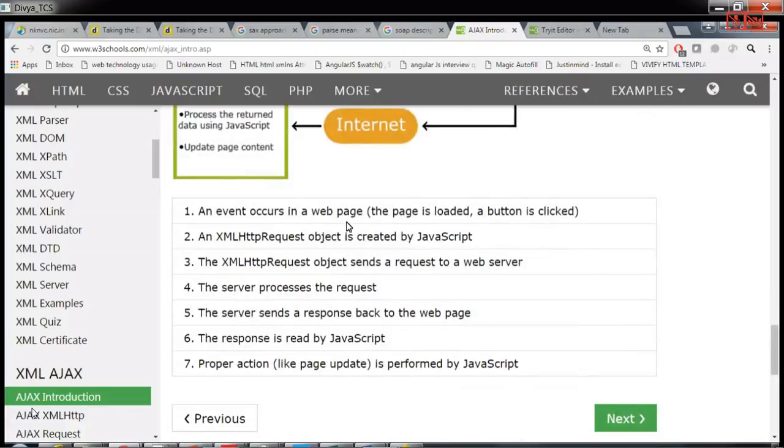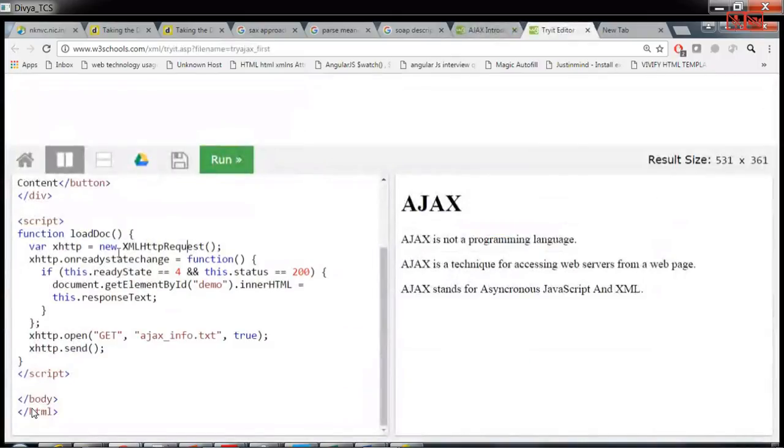So an event occurs in the web page: the page is loaded, or a button is clicked, as we have seen. An XMLHttpRequest object is created by JavaScript, like here we have seen. We are creating an object here. You know how to create an object, right? Using the new keyword, we can create an XMLHttpRequest object. You can use whatever variable you want; for quick understanding, we have kept xhttp here. Using this object, you can use onreadystatechange.